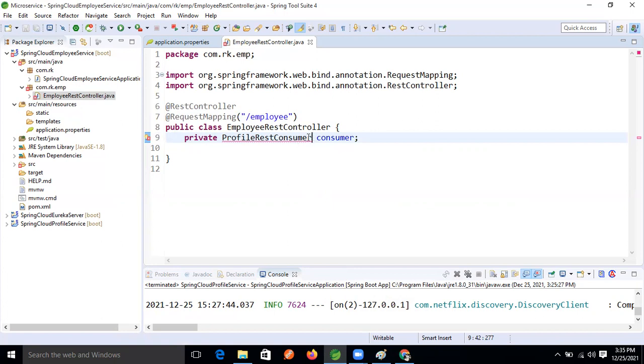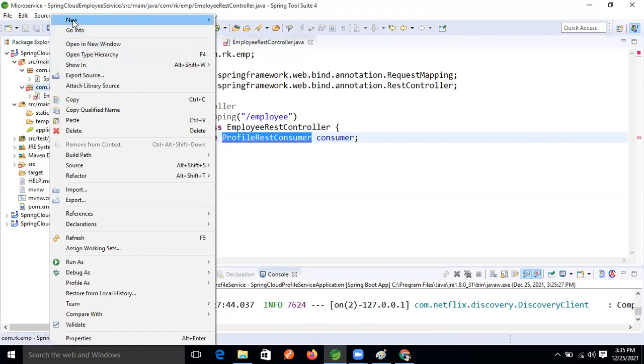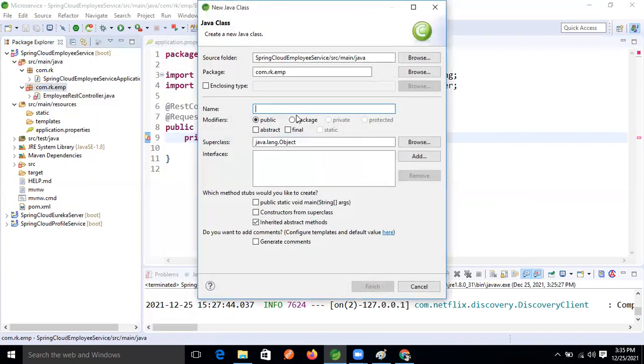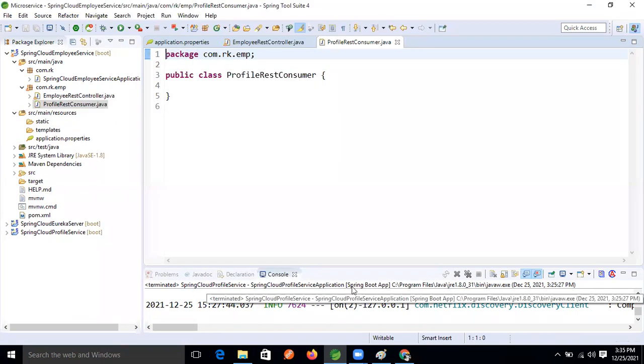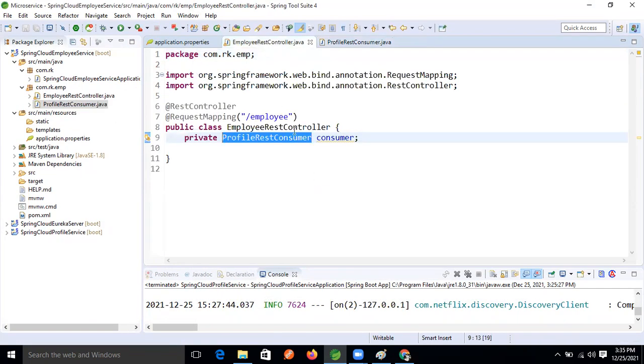So for that purpose, let's create one class here itself, in this package. One more class I'm creating, right? The class name I'm giving is the same, ProfileRestConsumer. Finish it, guys. Okay, fine now, guys.